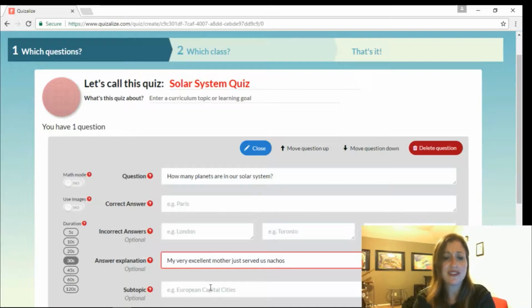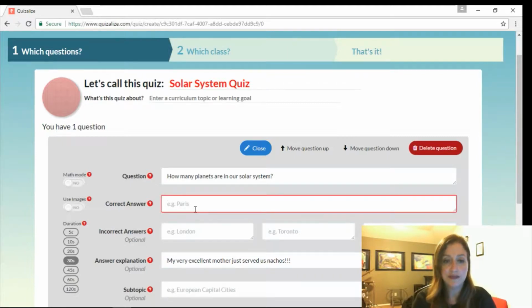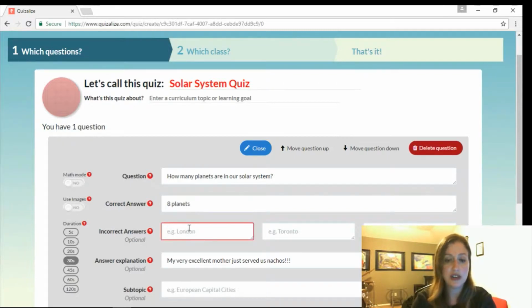I use mnemonic devices. I use all sorts of crazy things, like "go grams goes into the calculator first." Whatever I use in the classroom, I put that in the answer explanation. So if they do get a question wrong, they say, oh my gosh, remember when she did go grams in class? Now I remember how to do that. Okay, so then you would put your correct answer in, and that would be 8 planets. And then you would put your incorrect answers in.